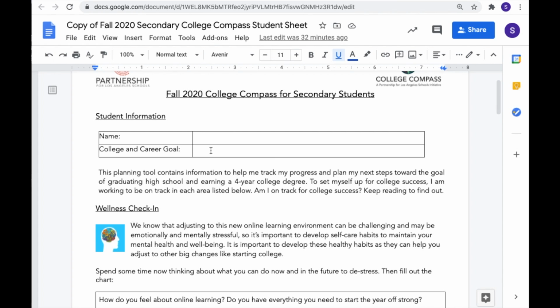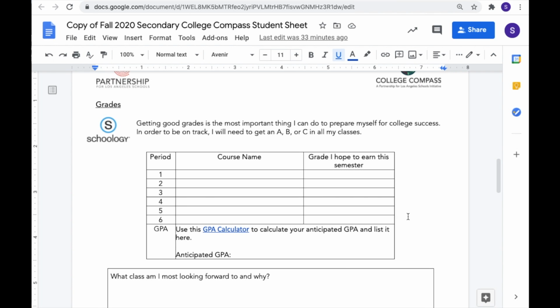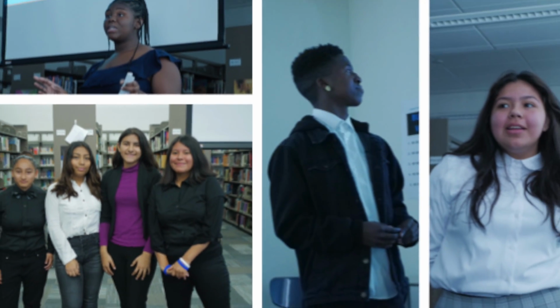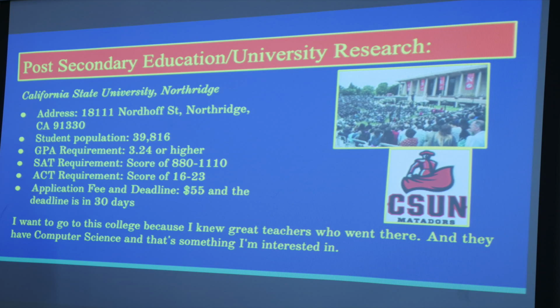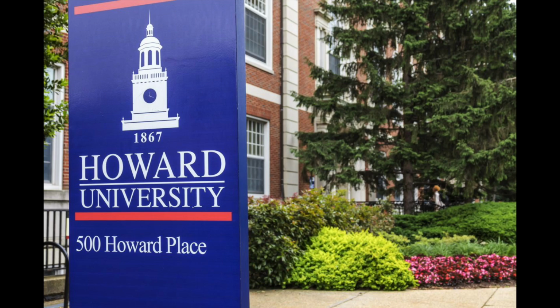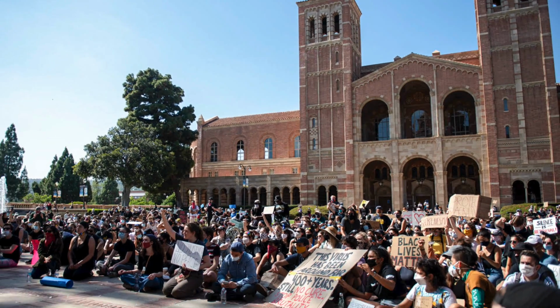Now, the College Compass is a document where you need to look at your goal setting, your grades, your GPA, your attendance, to look at your path and to help fortify your path should you choose to go to a four-year university. You want to keep your options open. So that's why we're having you do this exercise.